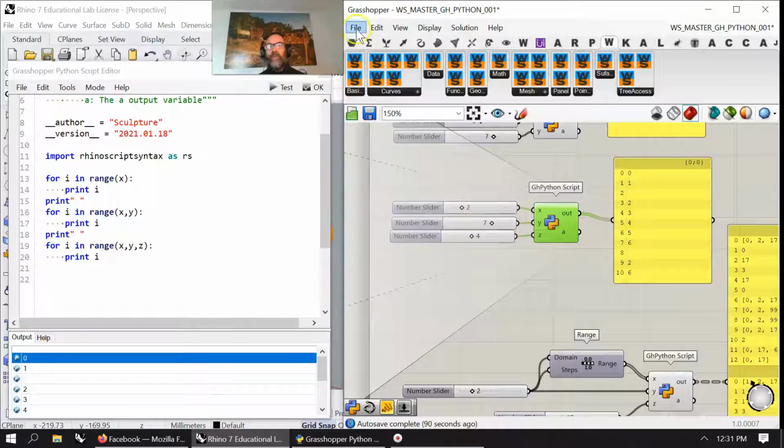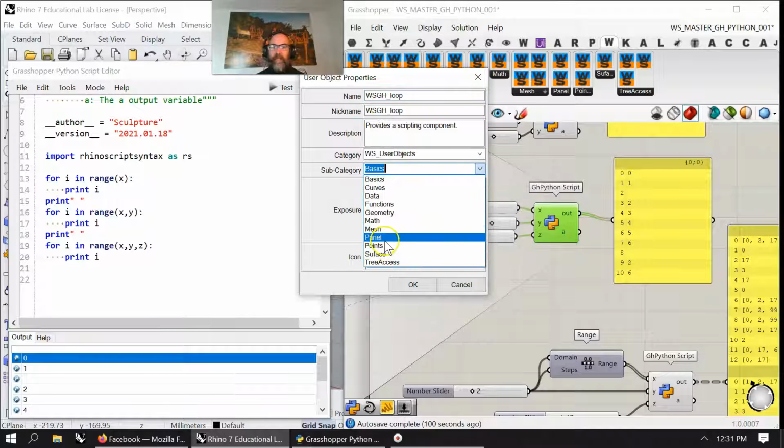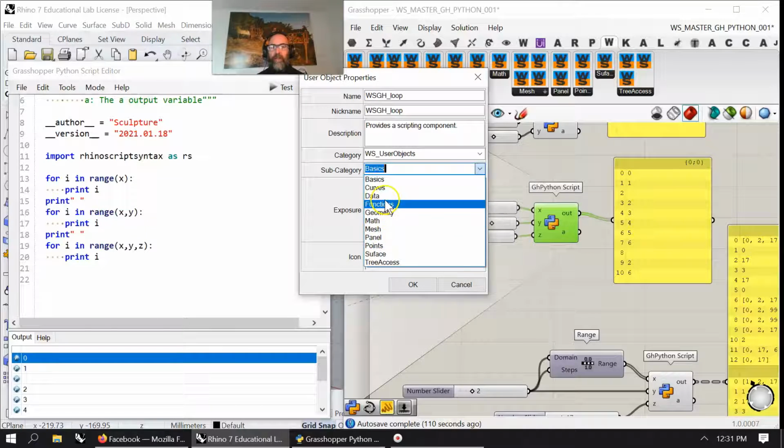Don't know if I showed it in this video. Go up to your user objects, create user objects. It would be a GH while loop. Copy that, paste that in as a name, go to your user objects. It could be basics, but it is dealing in the range function. I think it's pretty basic stuff. You could categorize it into loops.